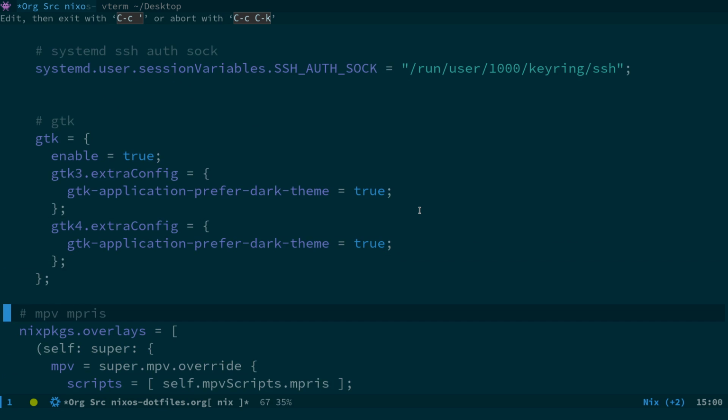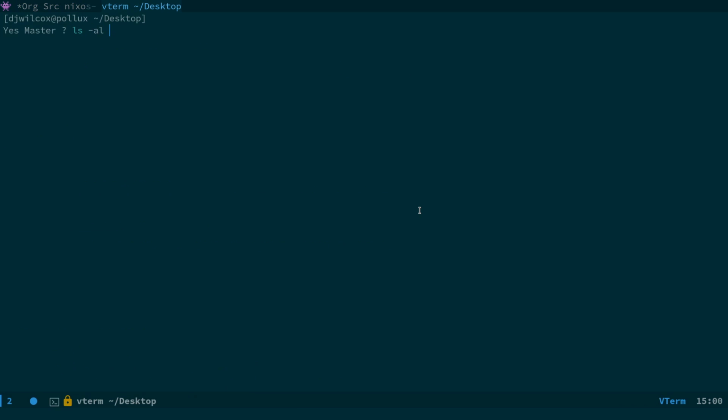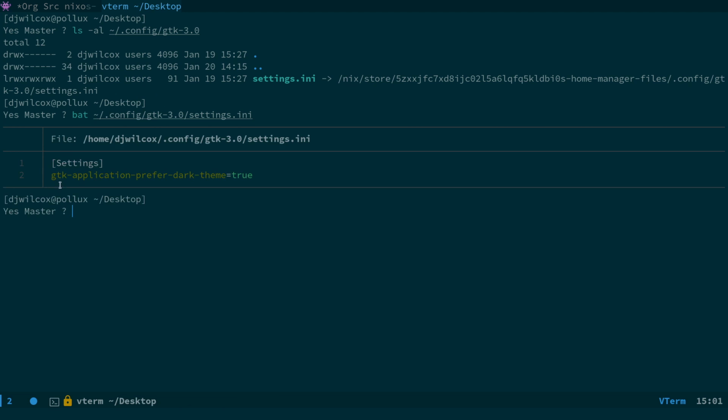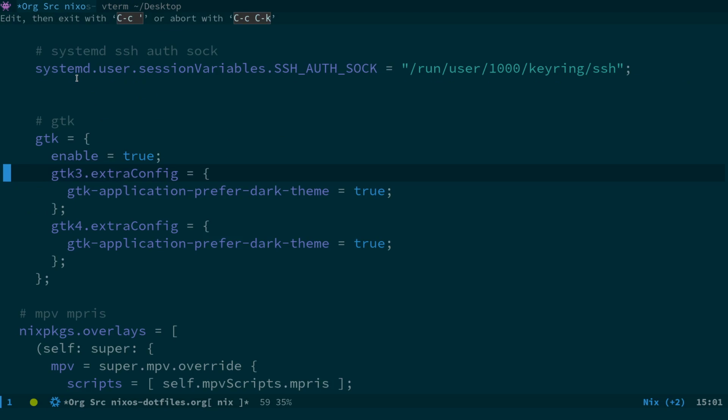So what we've got next down here is GTK, and what we can actually do is configure GTK settings. So for example, let's say .config/gtk-3.0. What you see here is this settings.ini. There's actually a symbolic link here. And basically, if I have a look at that, in .config/gtk-3.0 settings, what you'll see here says gtk-application-prefer-dark-theme true. And that is basically what's here.